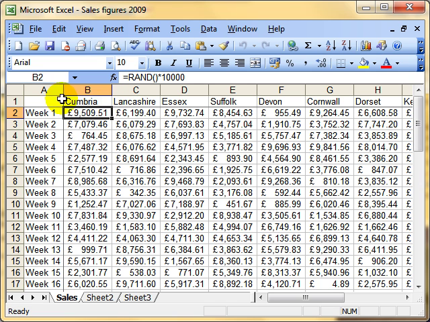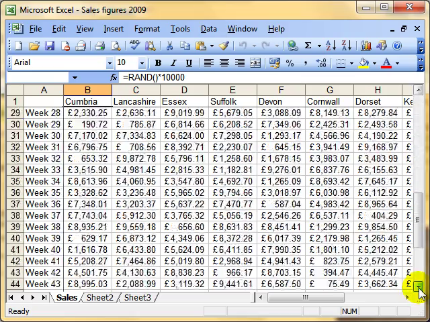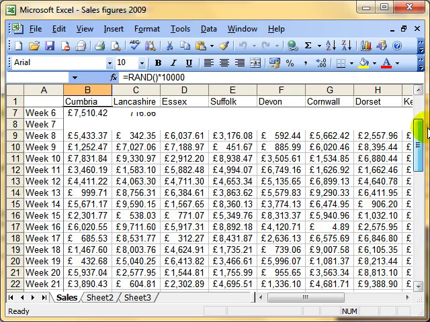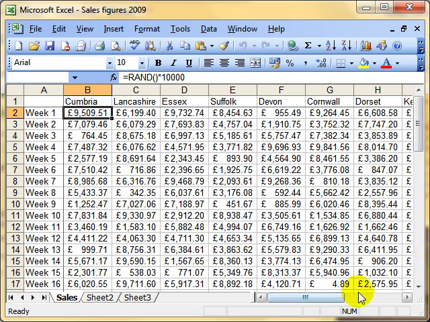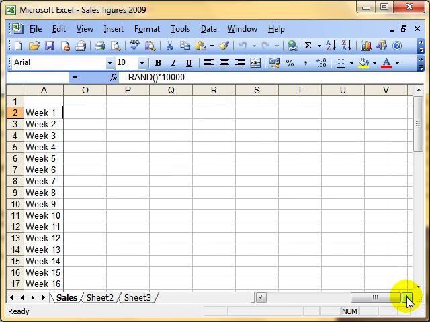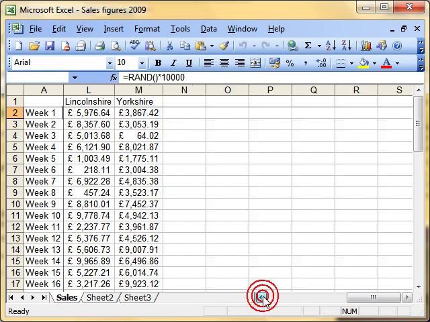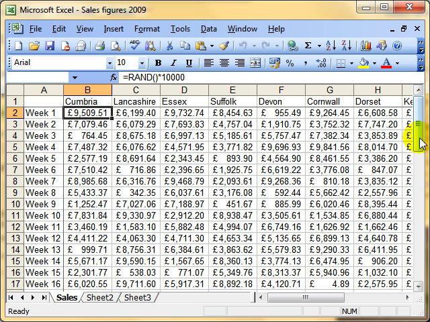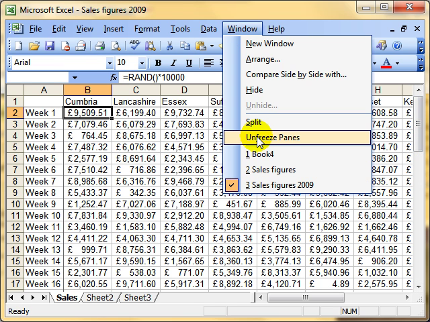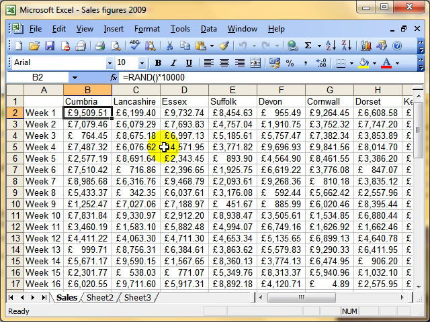Now you probably can't see that, but it's put a faint black line horizontally and vertically where the freeze is. So now as I scroll down the document, the main titles, Cumbria, Lancashire, Essex, will stay on the screen. That makes life a lot easier. And when I scroll to the right, the week 1, week 2, etc. stays on the screen. That's freezing panes. You should be aware of that. To remove that, we do window, unfreeze panes.